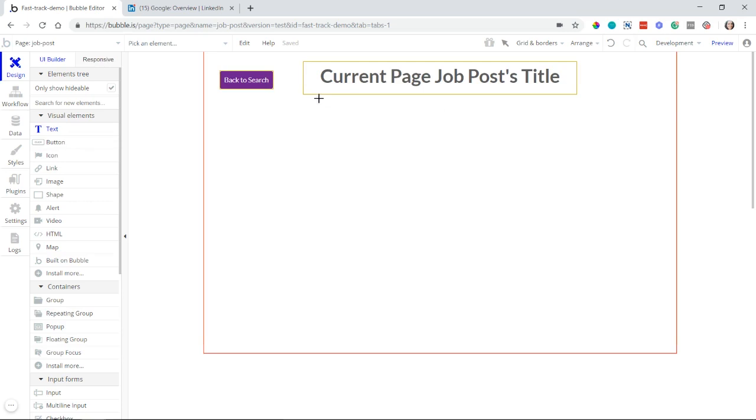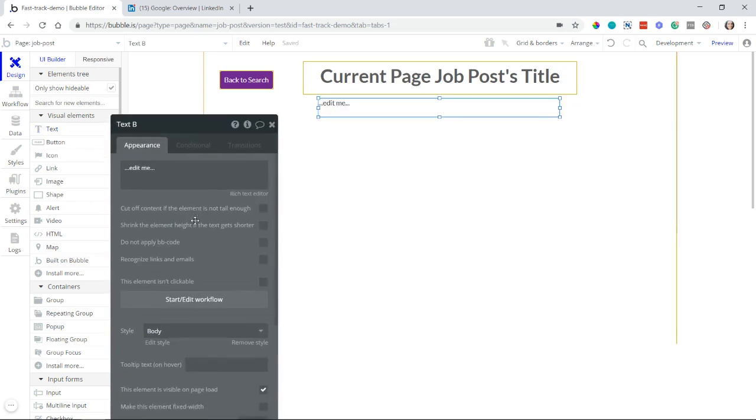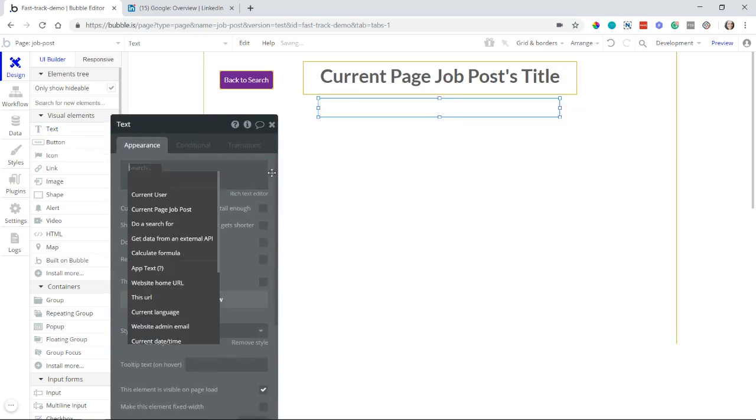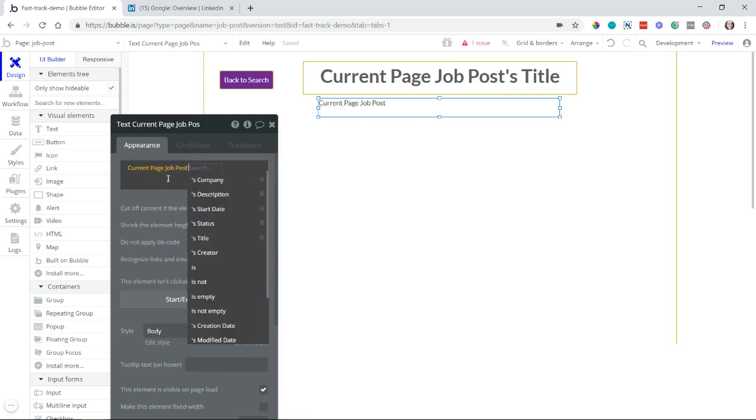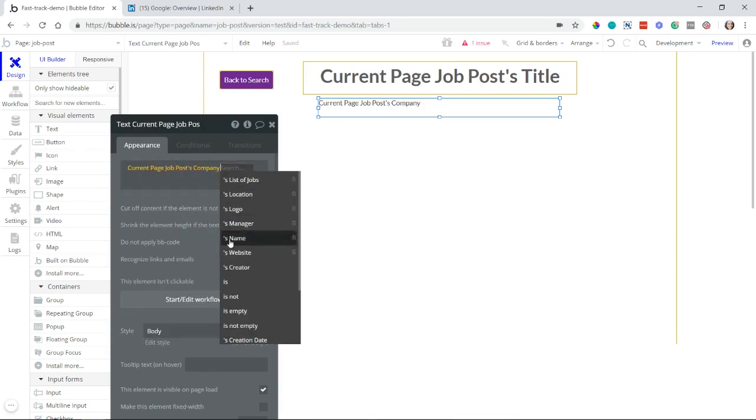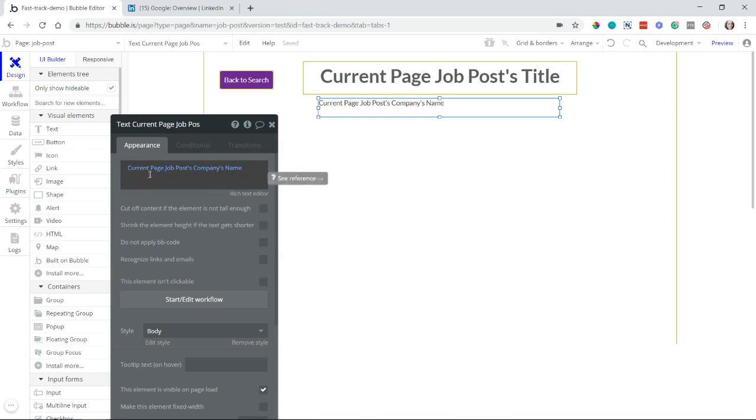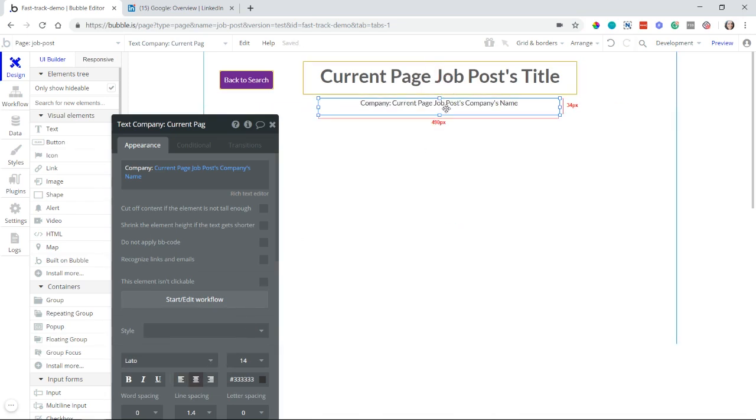I'll add one more text underneath here so that we can see some more information show up. So we'll do another text element, current page job post, company's name. So this value is going through the job post still, but we're linking to the company from the job post and then displaying that company name. And to help the user understand what this text actually is, I'm going to put a static value in front of this here and say company and then a colon there so we can see that that's the company involved. Okay, and I'm going to center this text just so that everything is centered together.